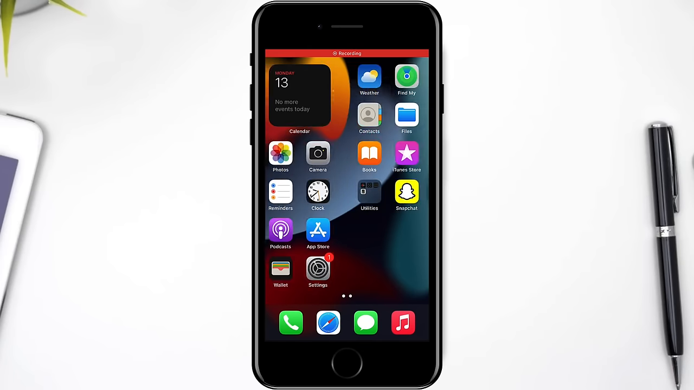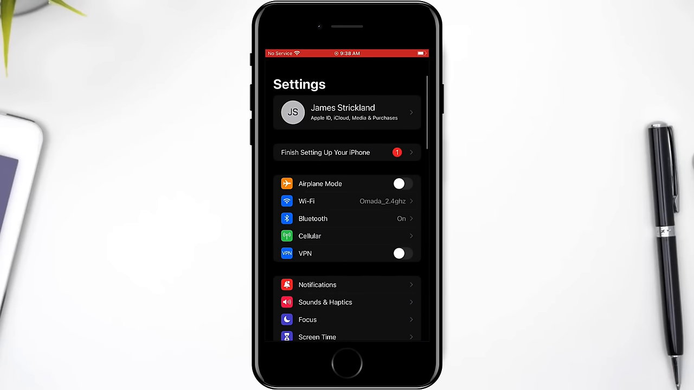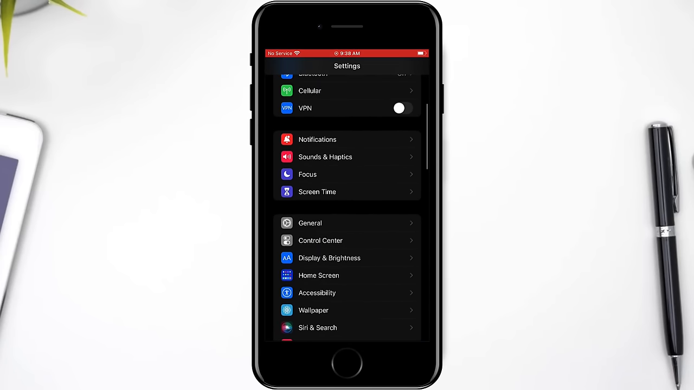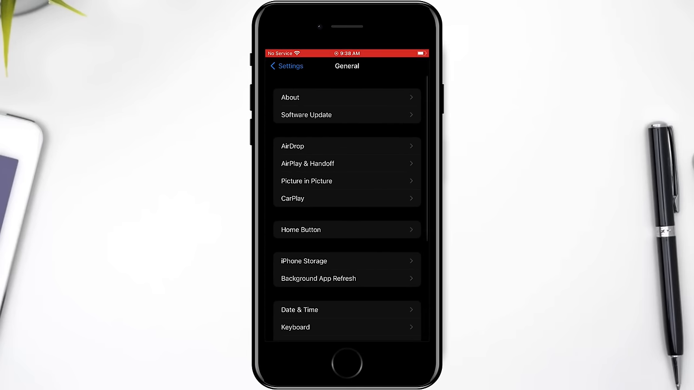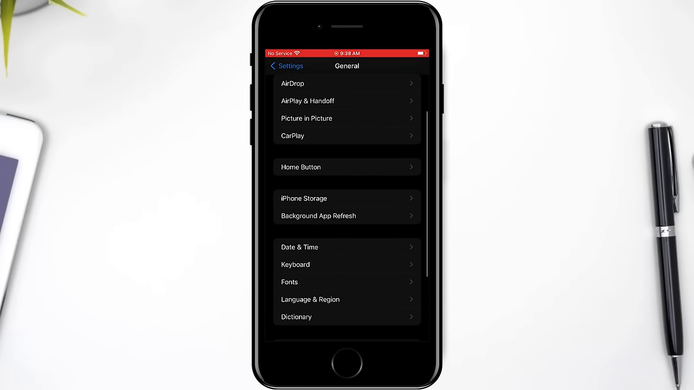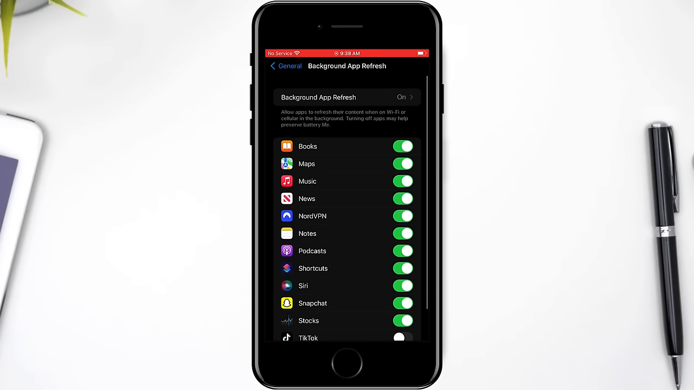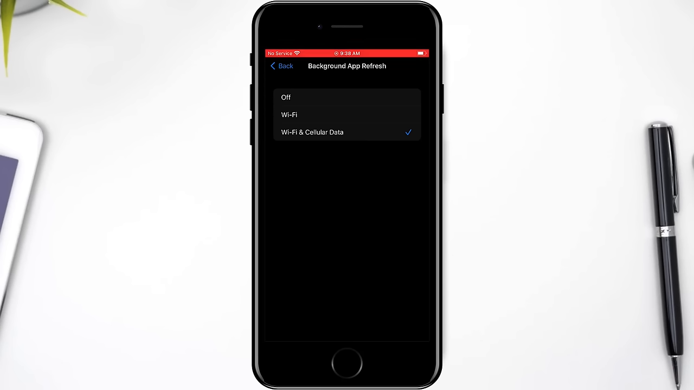So if you have an iPhone device, we have to change a couple of settings first. So go ahead here, select General, Background App Refresh. Tap on Background App Refresh at the top and make sure that Wi-Fi and mobile data is enabled. If you have Android, you can skip that step.